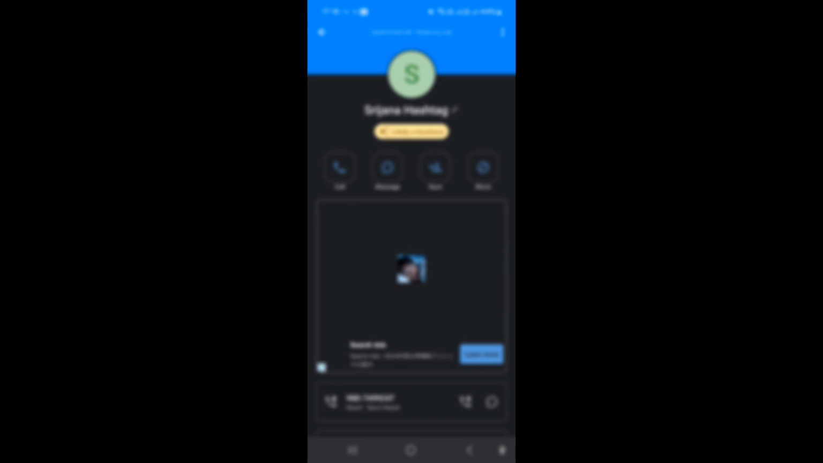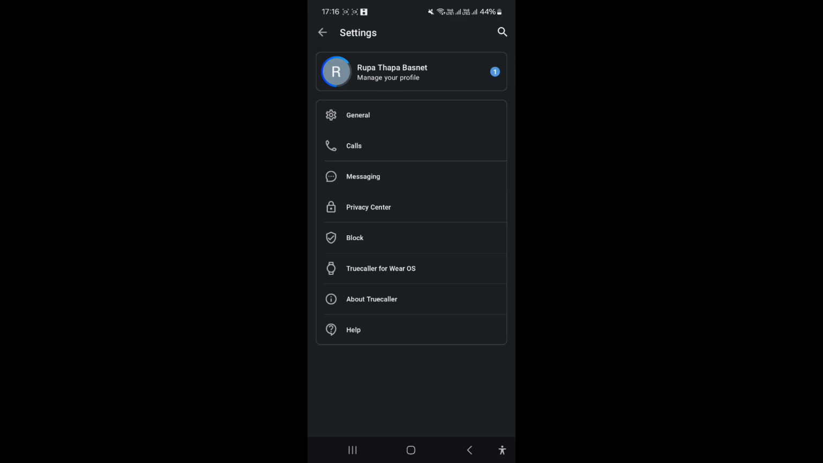On Android devices, you can also enable the Block Unknown Numbers option in the settings.